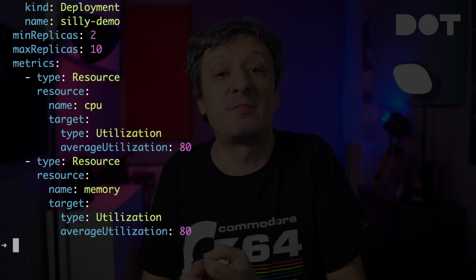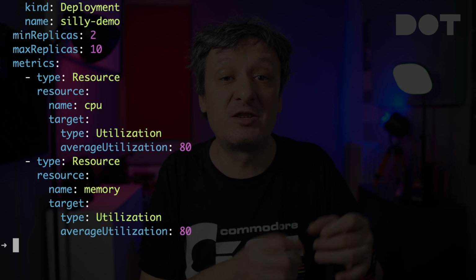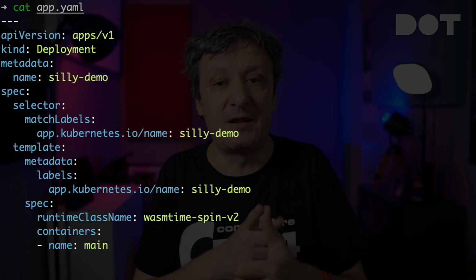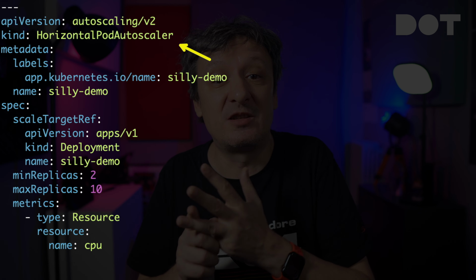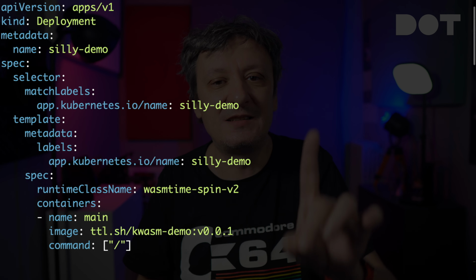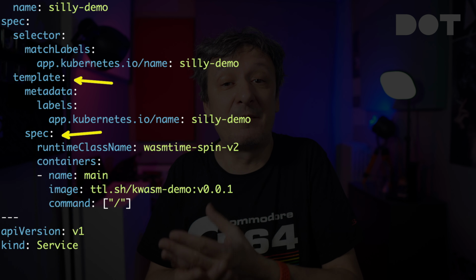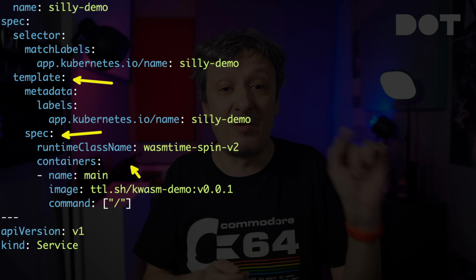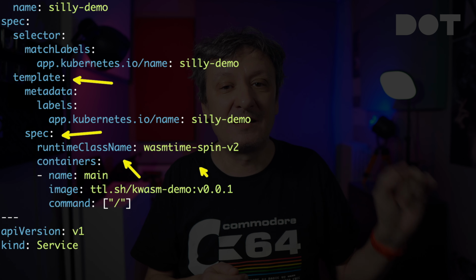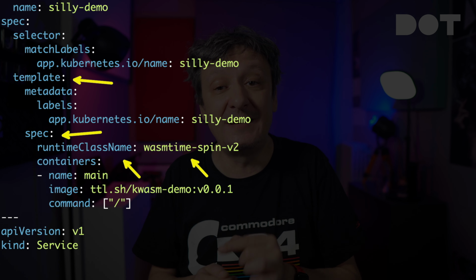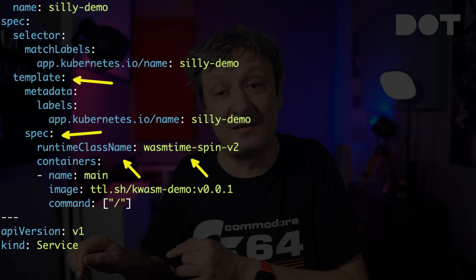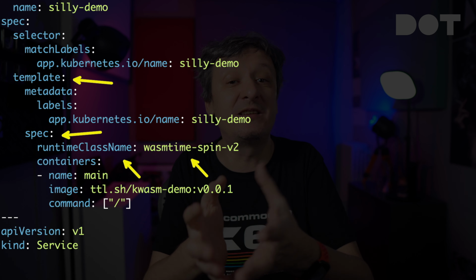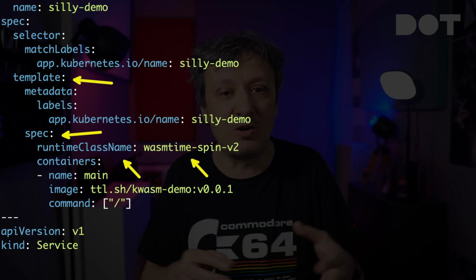Let's take another look at application manifests. Those are Kubernetes manifests I used in the past with an application that is running as containers. There is a deployment, a service, an ingress, and a horizontal pod autoscaler. There is nothing special about those except for a single line. The spec entry inside the template that creates the pods has runtime class name set to wasmtime spin v2. It instructs Kubernetes to use a runtime class other than the default one. That's it. That's the only change I did to my manifest. The rest of the deployment is the same.